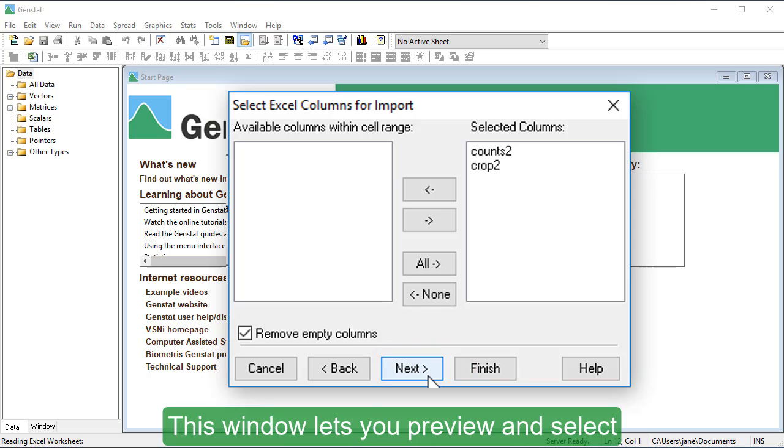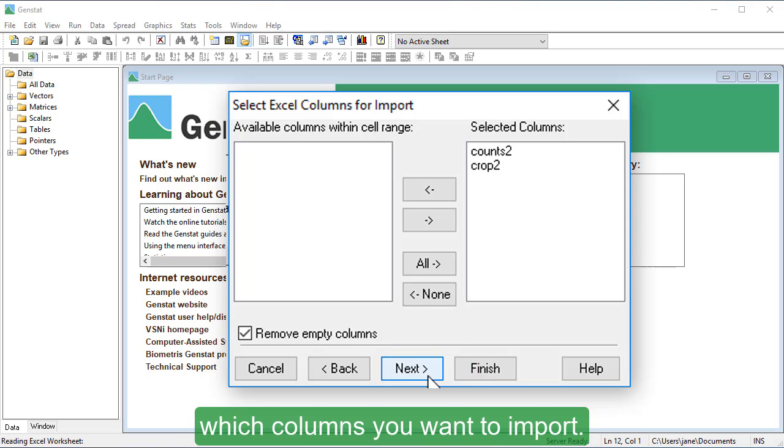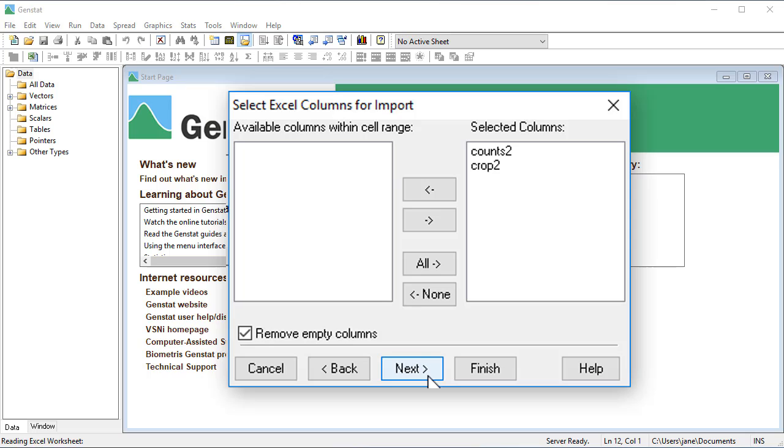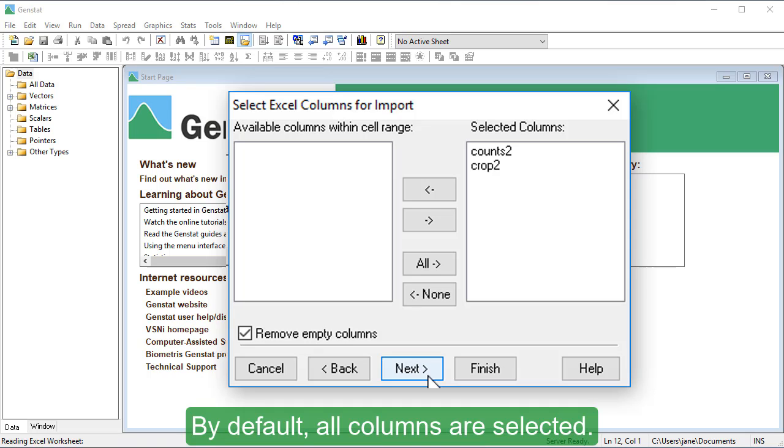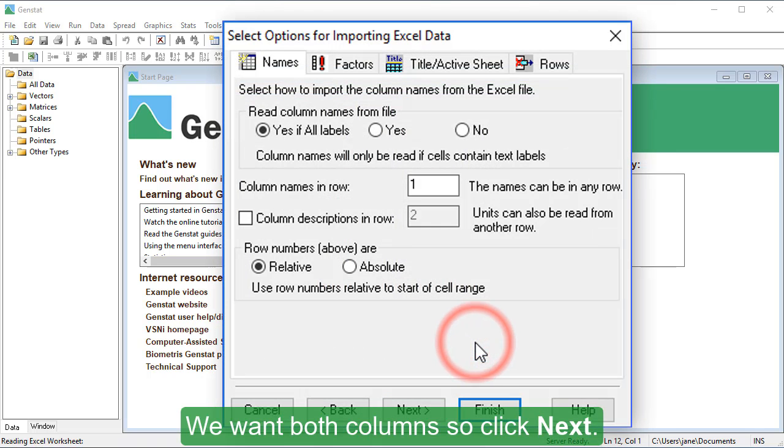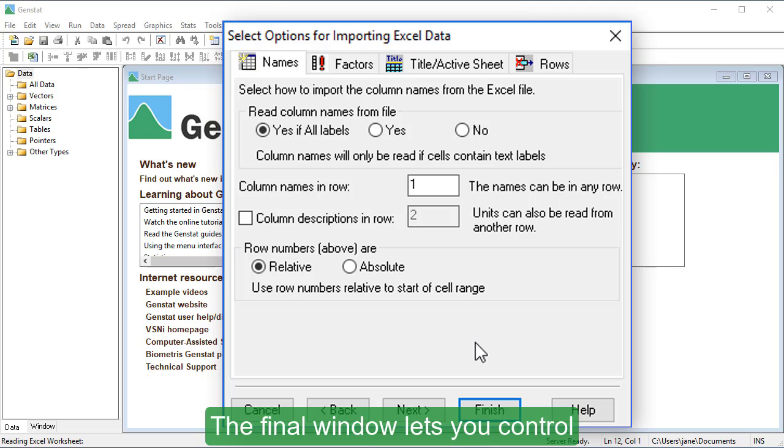This window lets you preview and select which columns you want to import. By default, all columns are selected. We want both columns, so click Next. The final window lets you control more advanced options.